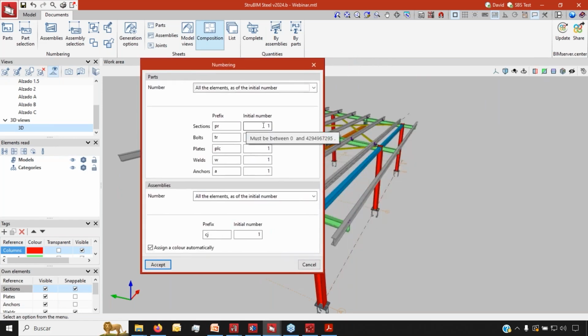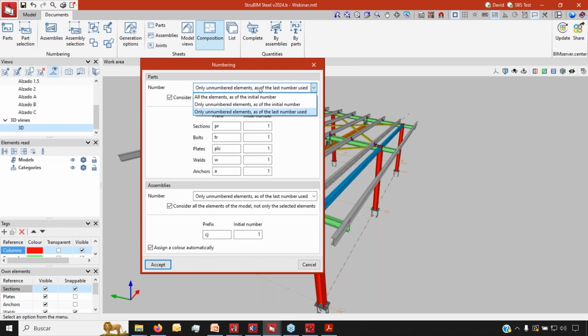So what I can do is renumber accordingly all of the bars I have in here with the prefixes for each element, sections, bolts, plates, and so on, as well as taking into account the initial number in case we wanted to add a displacement, not only to the parts, but also to the assemblies as well. So we can keep the original numbers, or we can number everything at the same time, so it all takes concordance with the numbers that we've used previously. Or we can go on by reusing the last used number. So it's completely up to us, as you can see.